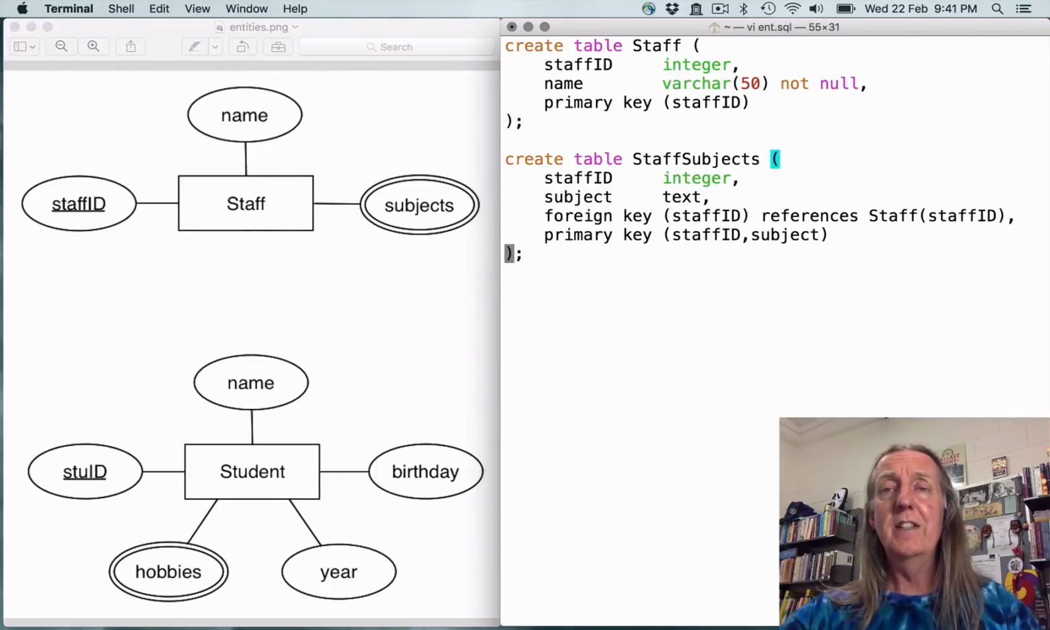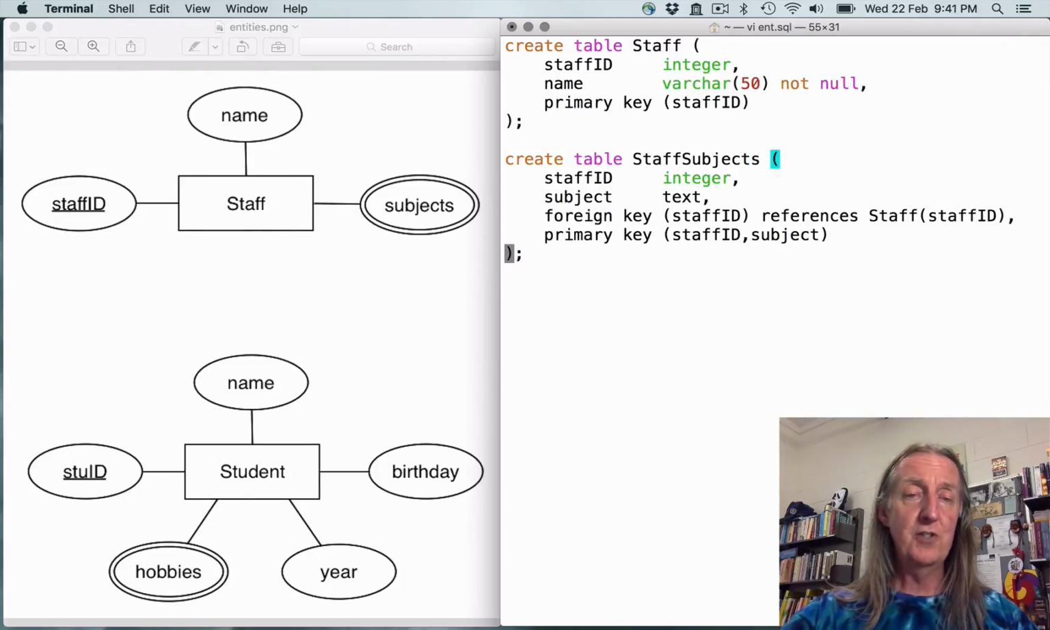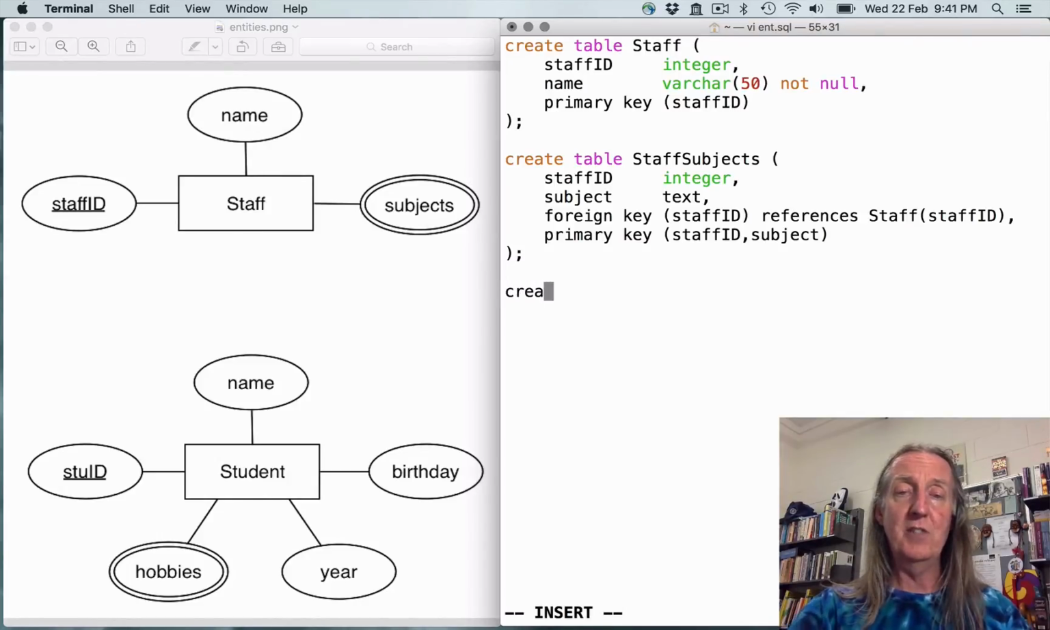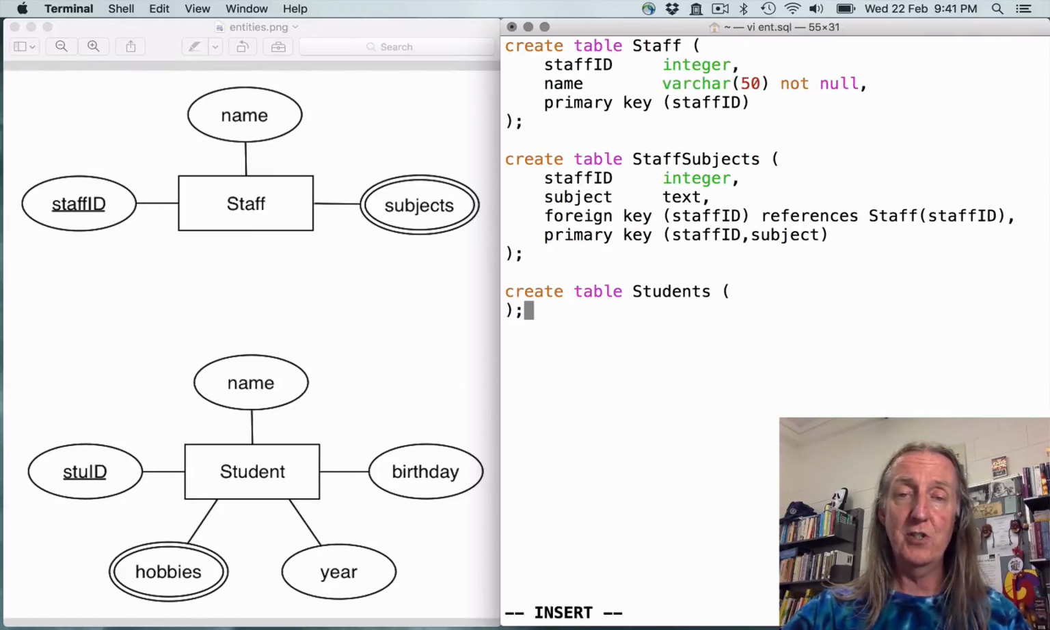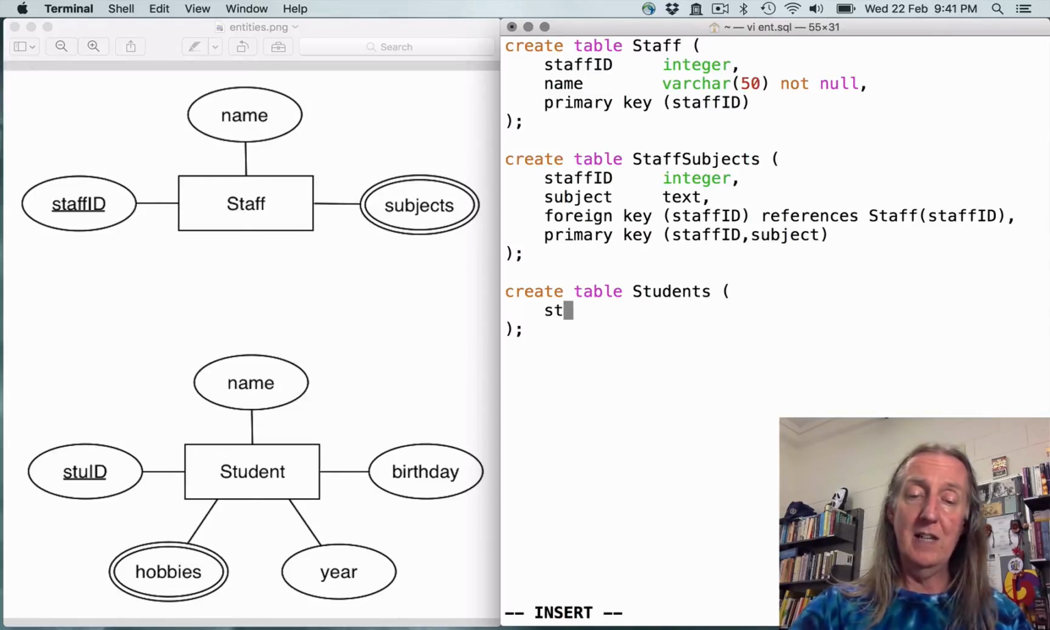All right, so now let's take a look at student. Student's got a few more attributes and a few more different data types, but by the same kind of reasoning as before, we'll probably create a table for the student entity. Since we're going to have lots of students, I'll call it students rather than just student. And now we start filling in the attributes.